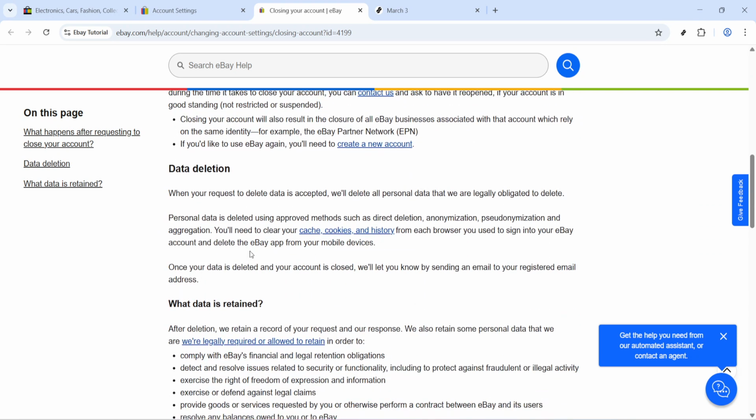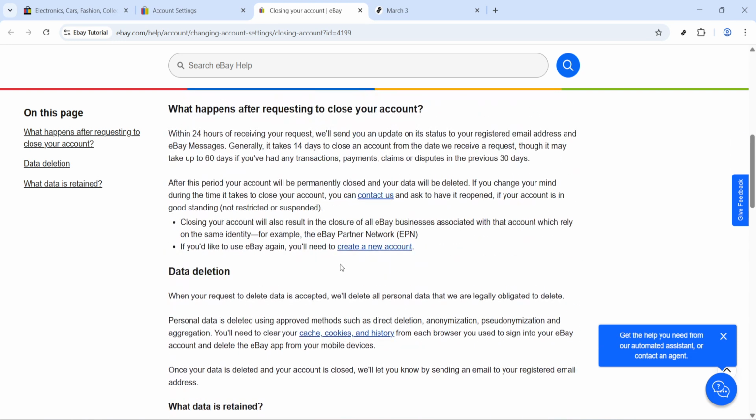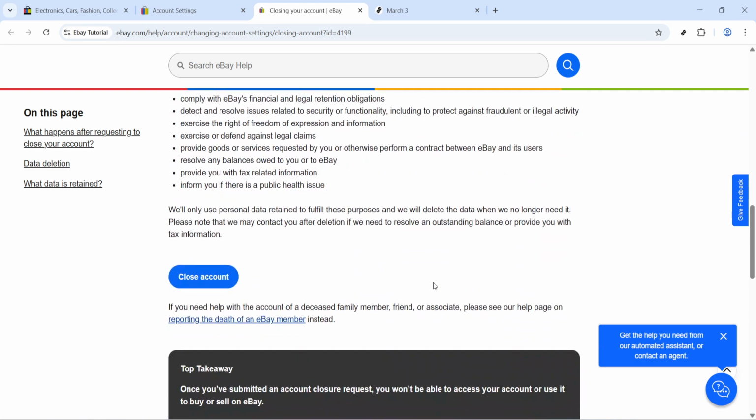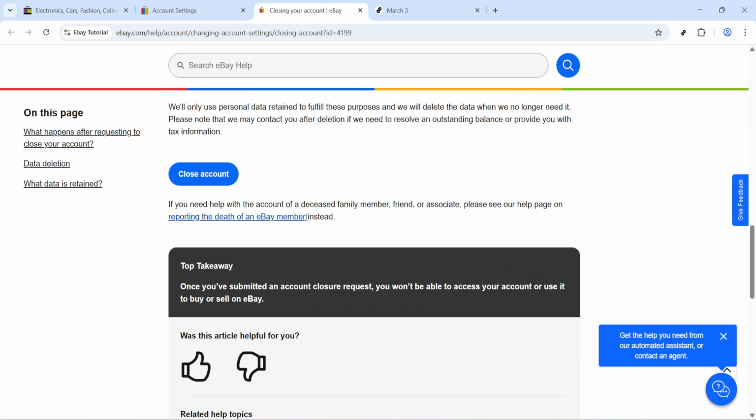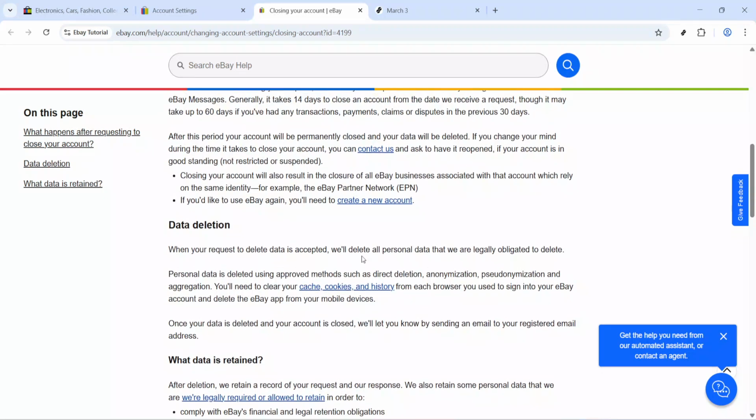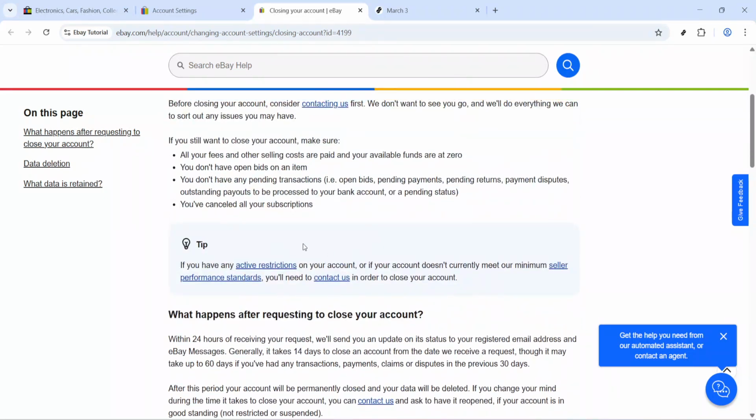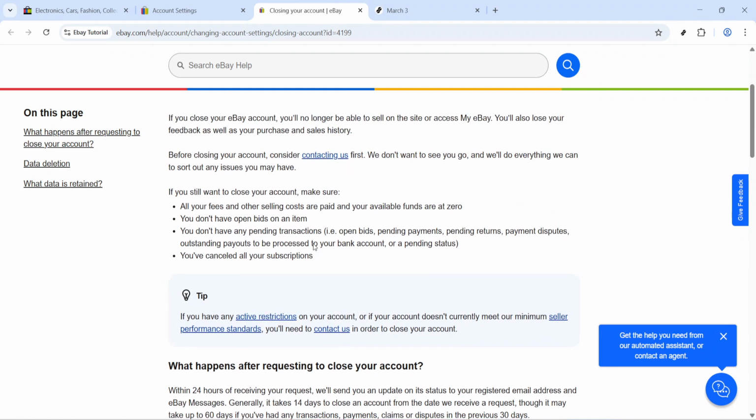For example, eBay may prevent immediate closure if there are open orders, unresolved returns, pending payouts, or an unpaid balance. If something like that applies to you, eBay will call it out on screen and guide you on what needs attention before proceeding. After you click Close Account, follow the prompts shown.